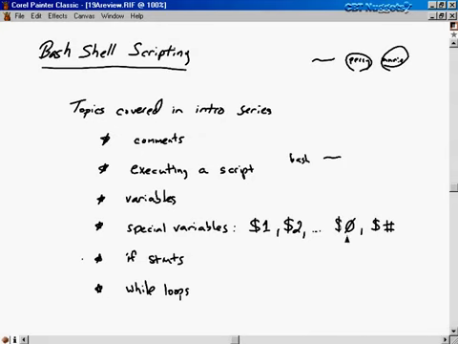Other special variables we used were $0, which is the name of the script, and $# (the number sign), which was the number of arguments that was passed into the script. So for this example, $# would be equal to 2 because I passed 2 arguments to the script.